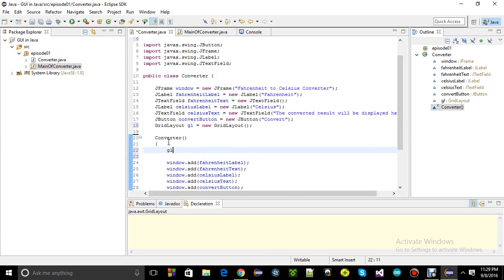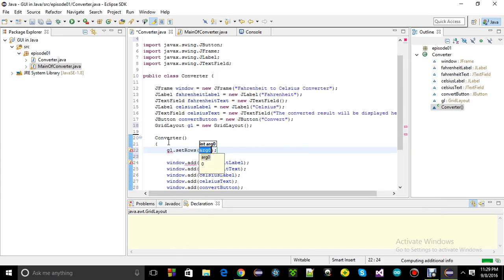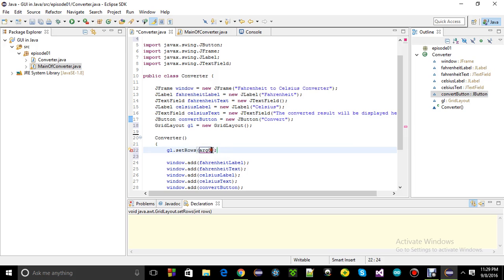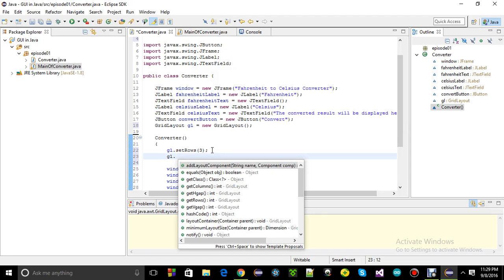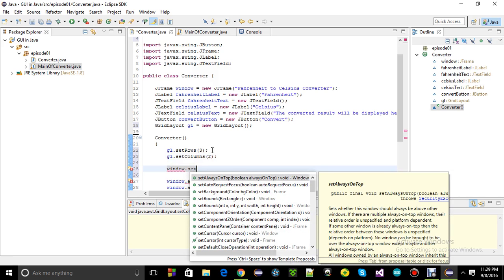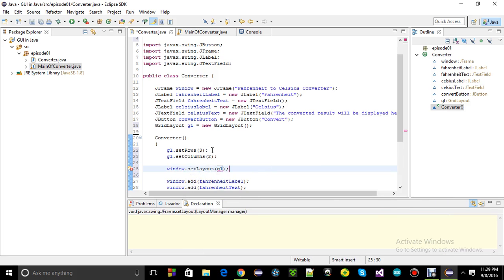Now gl dot setRows. How many rows will I require? I will require 3 rows, one for this thing, one for the Celsius thing, and one for the button, right? So I will set rows to 3 and gl dot setColumns to 2. I will be needing 2 columns. Okay, so now I'm going to set window dot setLayout to GL.